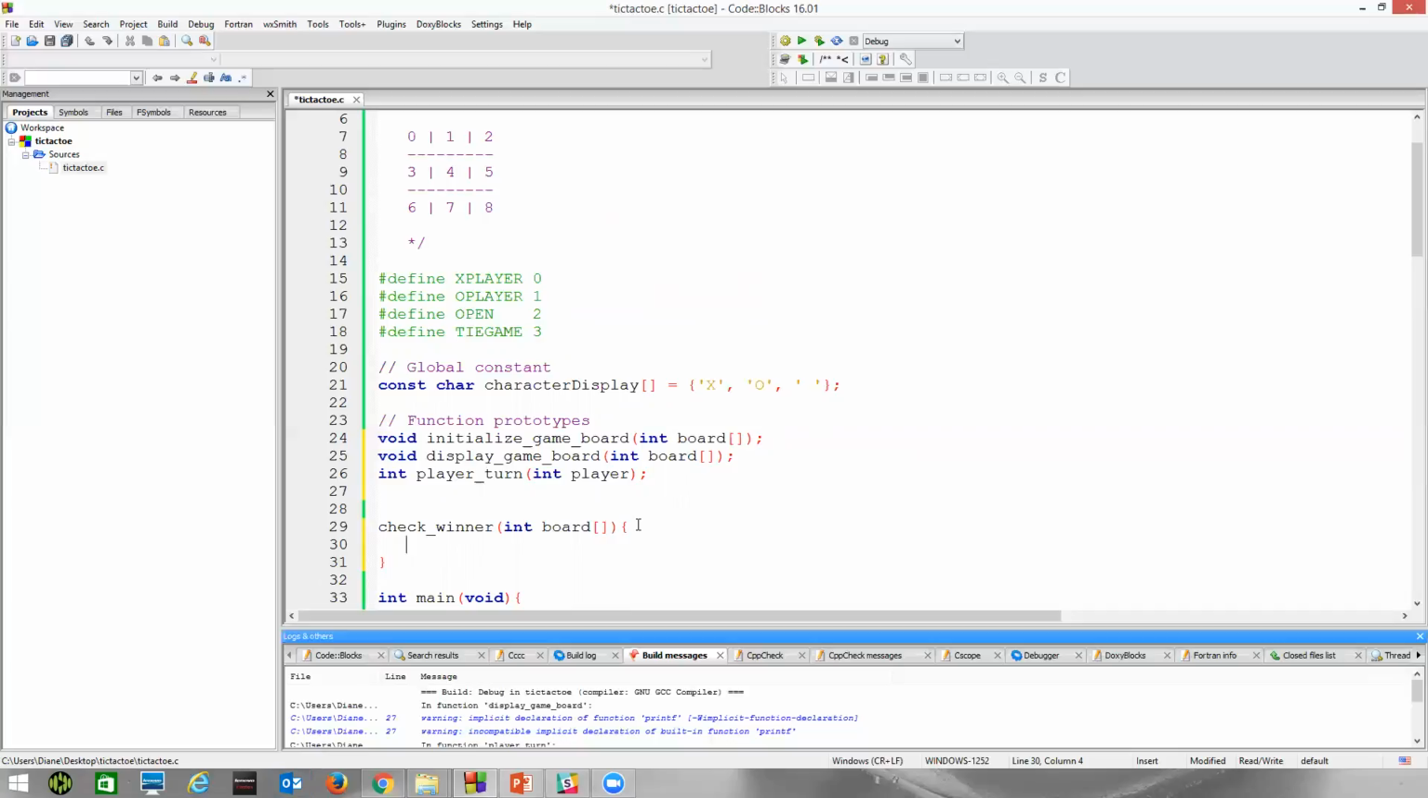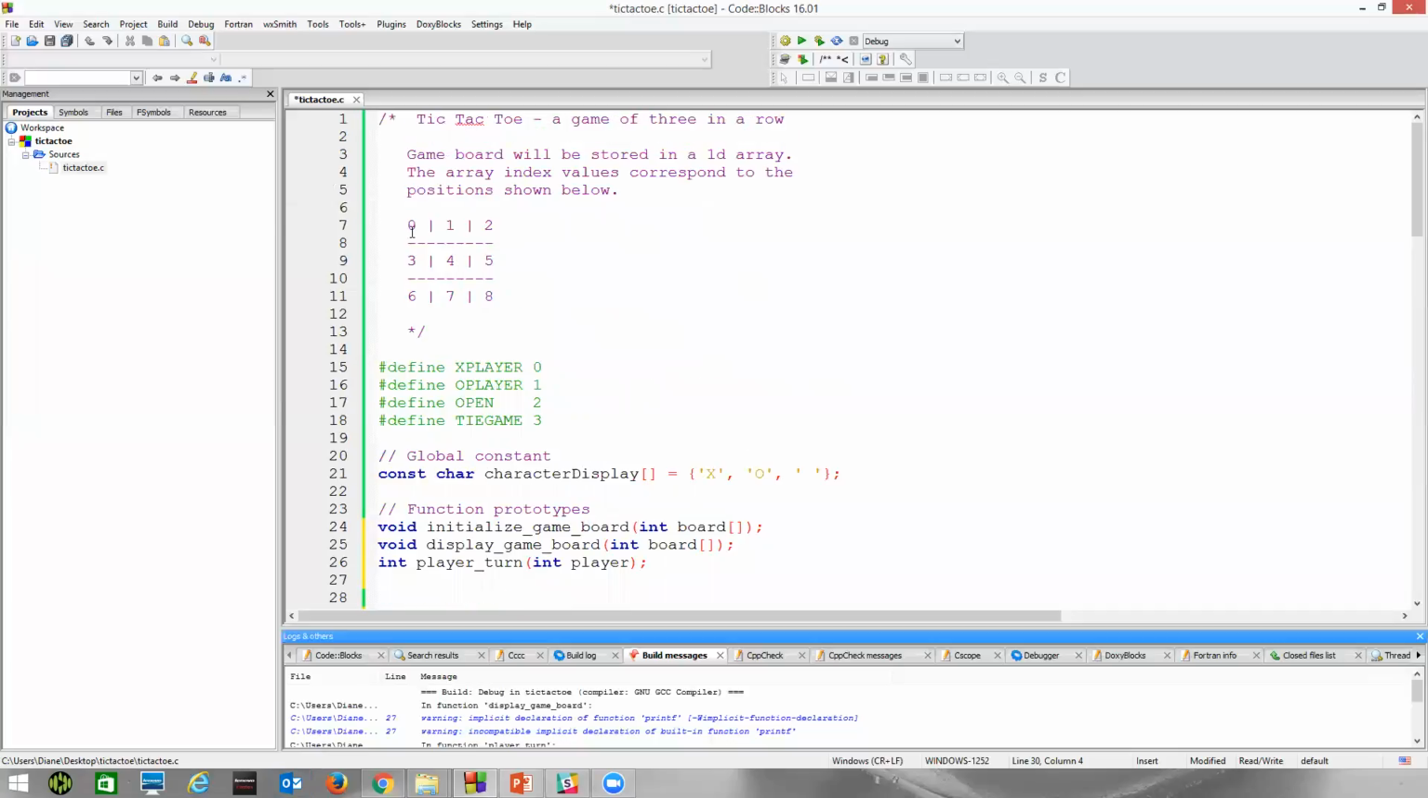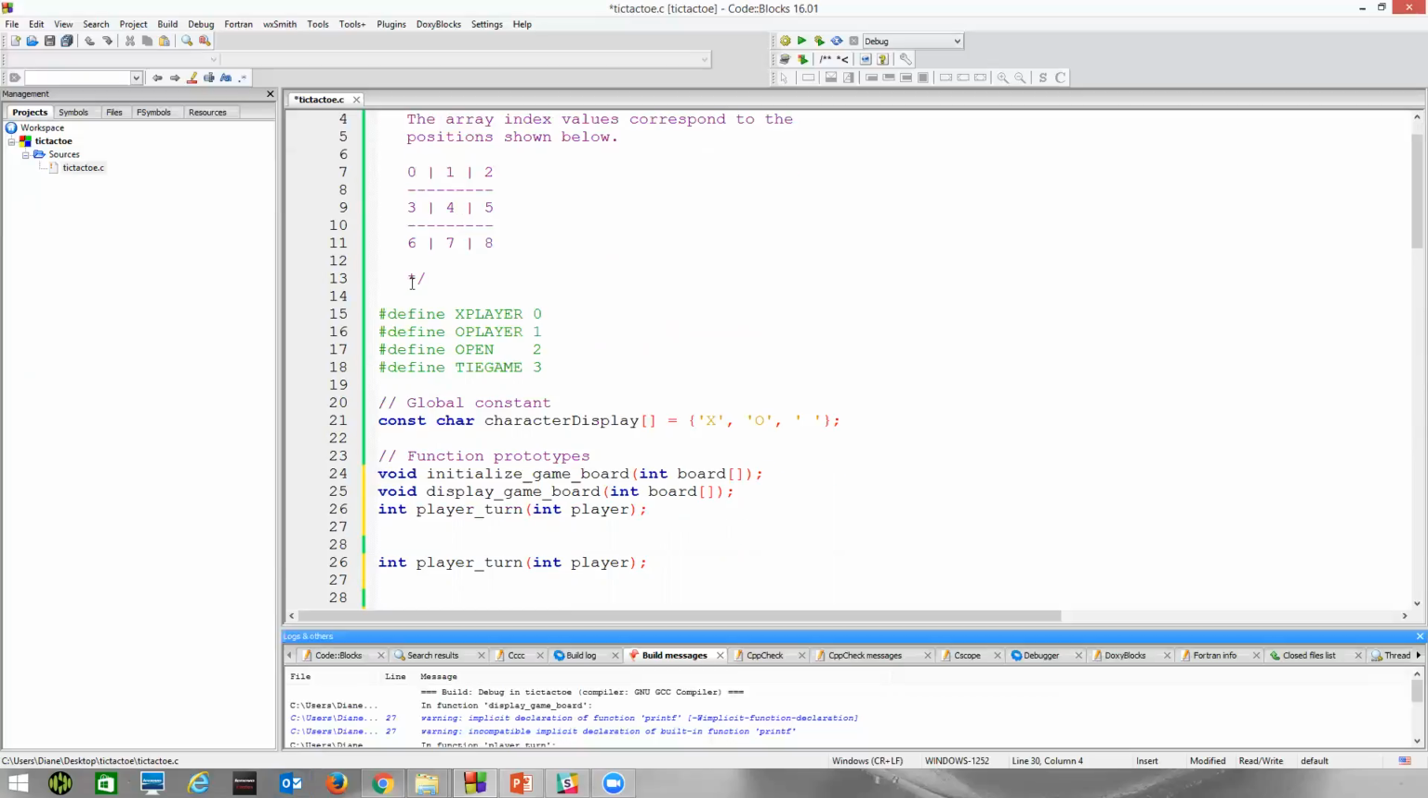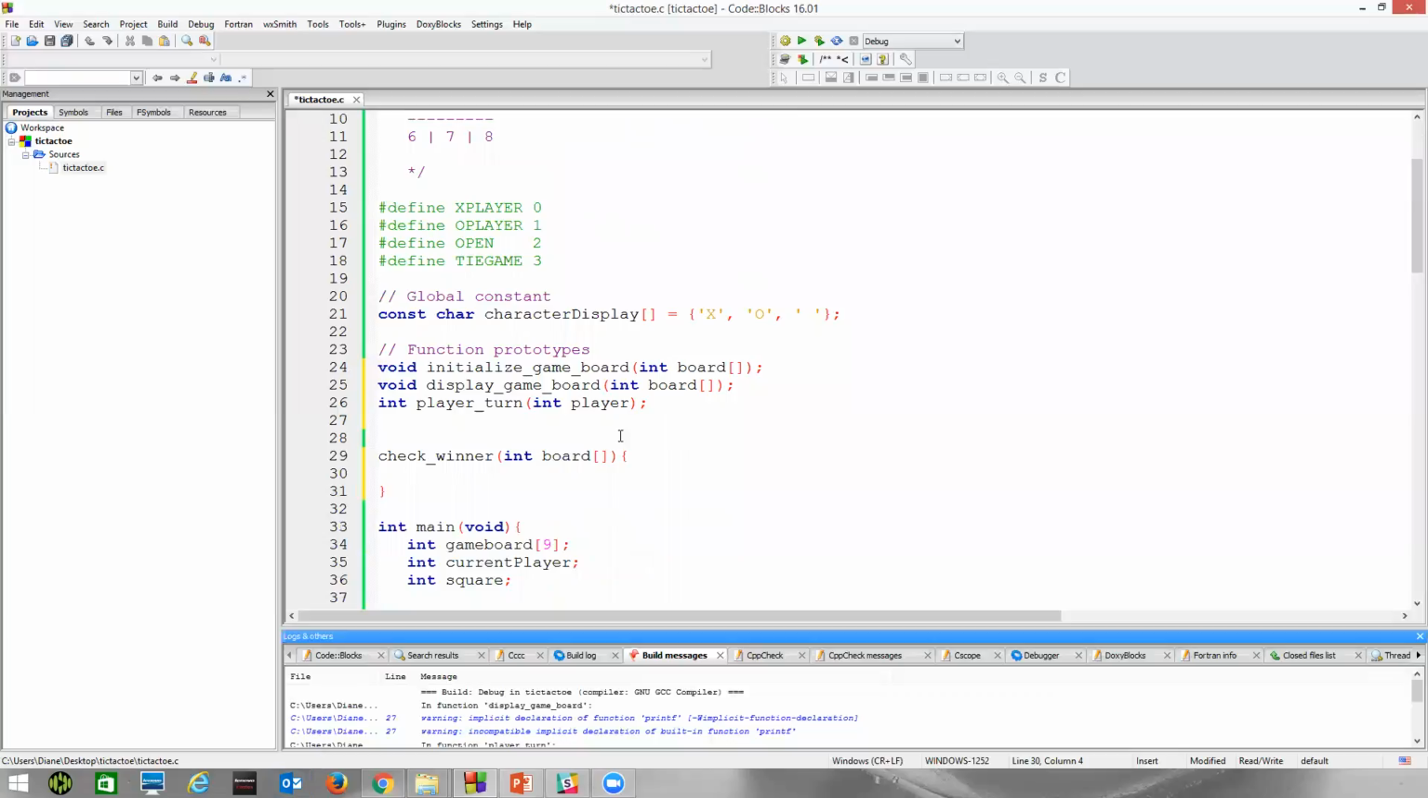All right. So then, different ways that we can win, right? 3 in a row. It could be this row, 3 in a row here, 3 in a row here, or we could have 3 in a row in any of the columns, or 3 in a row in the diagonal here, right? So let's check row 1, or check the first row.